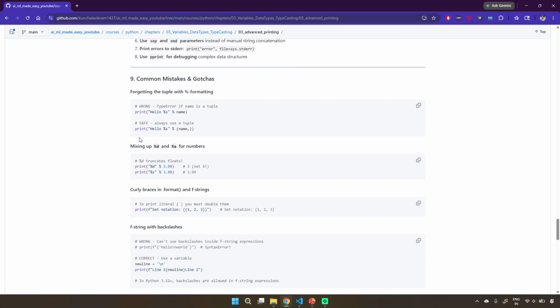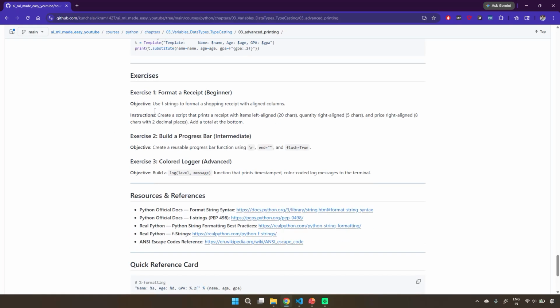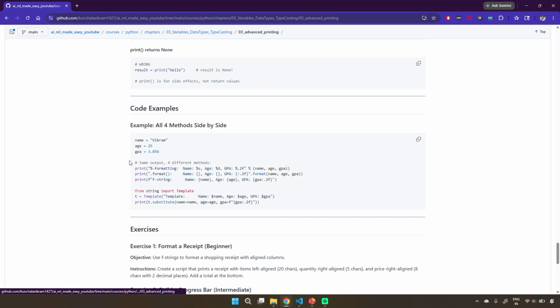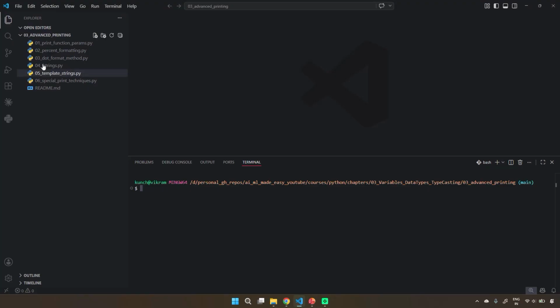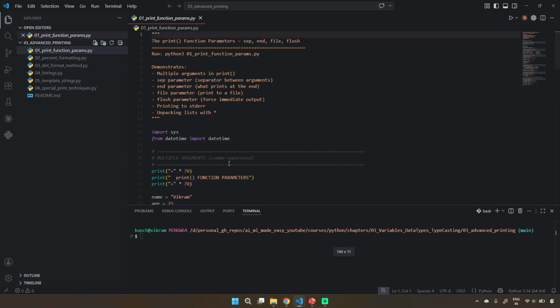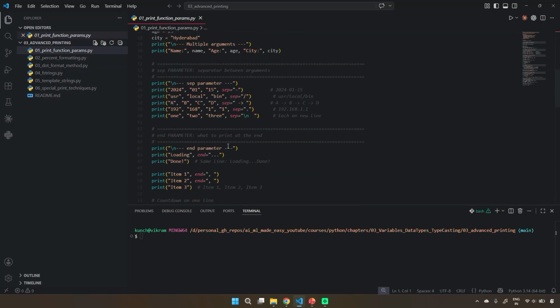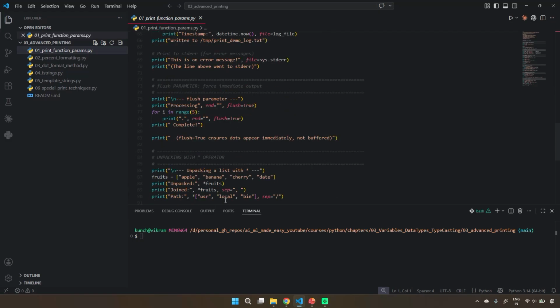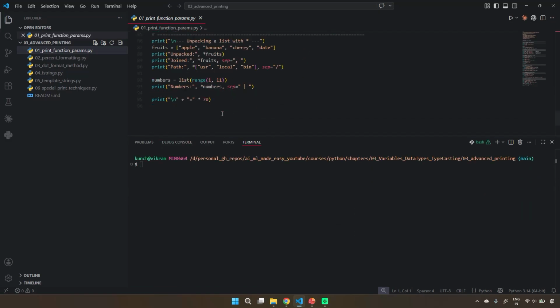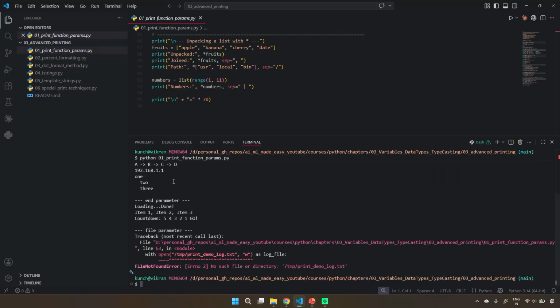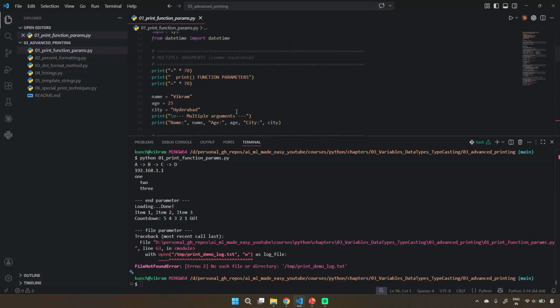And then there are certain examples and exercises that you can do once you're done with this particular video on the examples. I already cloned this, so let me open each and every file. Whatever we discussed in the presentations is all there, so you can go through each and every one. But what I'm going to do is run this using python followed by 01. Let me open this file and go through some of them.